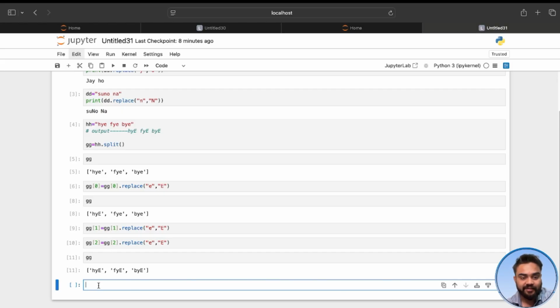Coming to the next part. Moving to the next part, I'm going to take here what ends with and starts with. What is the use of ends with and starts with here?